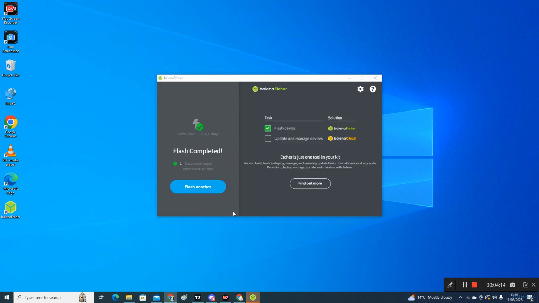So the process is complete. Now you can unplug the USB and plug it into your MacBook or MacBook Pro, and you can install the Big Sur operating system using this USB.